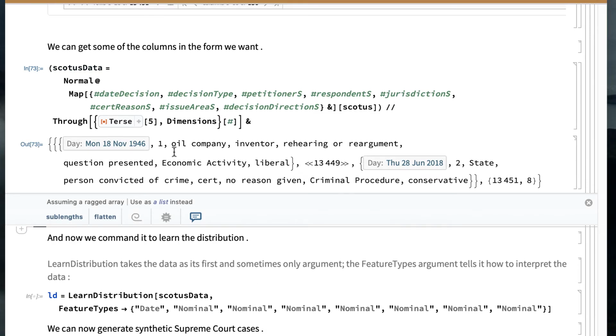So we've got a case involving decision type 1, which we could look up, which is an oil company against an inventor. The case involves economic activity, and evidently it came out in a liberal direction. Whereas here we have a state case. It's a person convicted of a crime, no reason given, and it came out in a criminal direction.